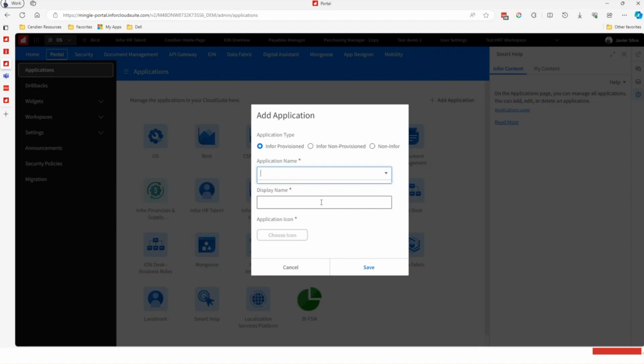So just keep an eye out if you're missing your Data Fabric, if you're missing your IDM, or even the EPM or other application. Since it is Infor provisioned, it's easy, right? You just select it and it will auto-populate everything else and you just save it. If it is non-provisioned or a non-Infor app, please go and run it by Infor. That will be my recommendation.